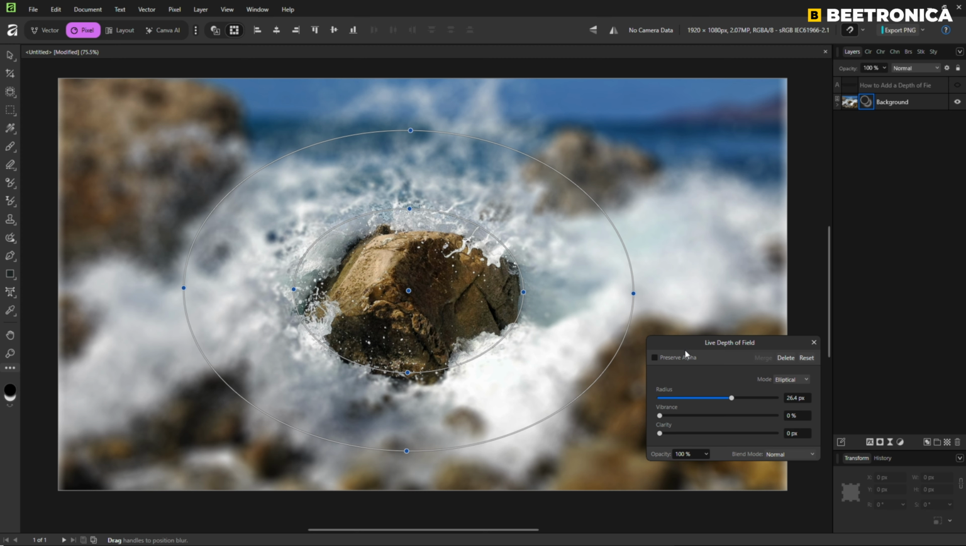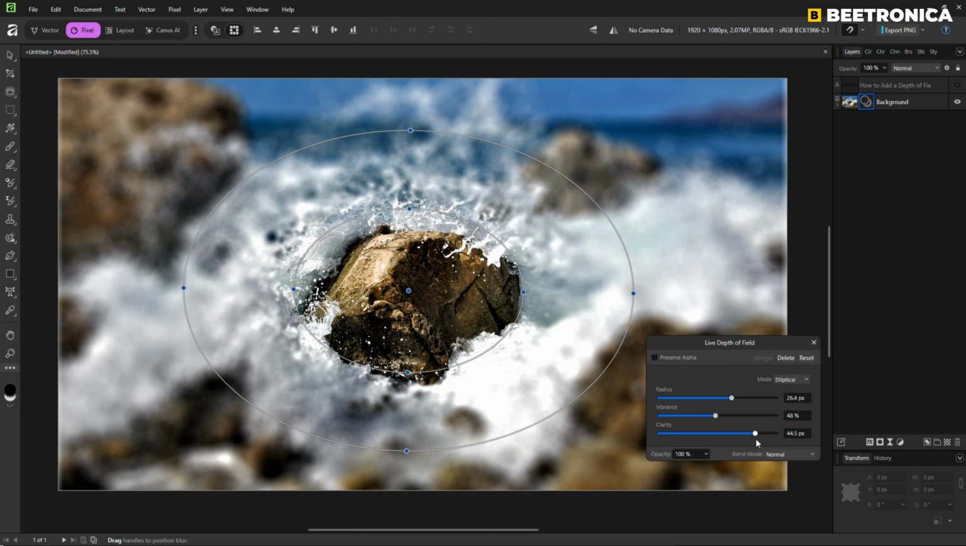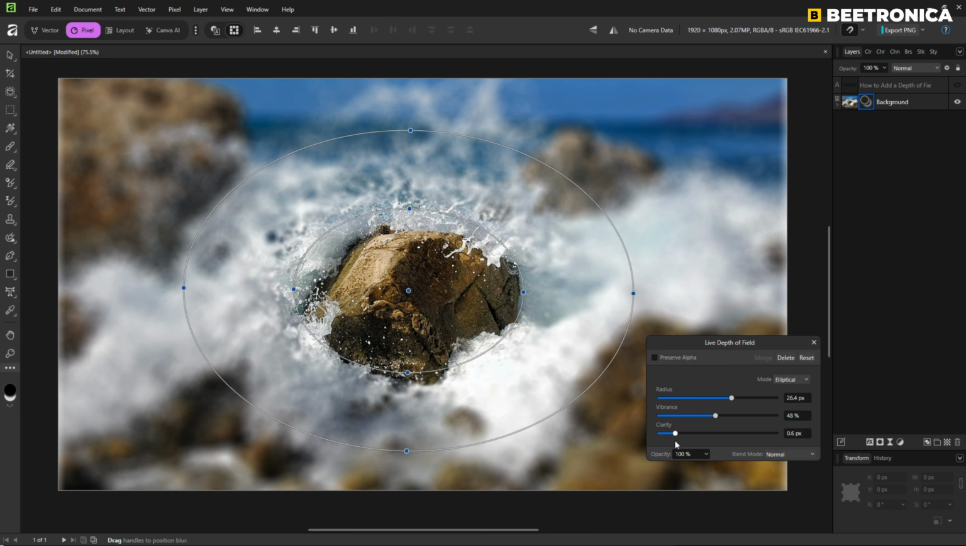Now I can go back to the settings and adjust the vibrance, which controls the color intensity. I can also adjust the clarity, which controls the sharpness of the image. You might also notice there's a shade of transparency on the edges of the image. We can fix this by clicking Preserve Alpha. Once I'm finished with the settings, I'll click Close.